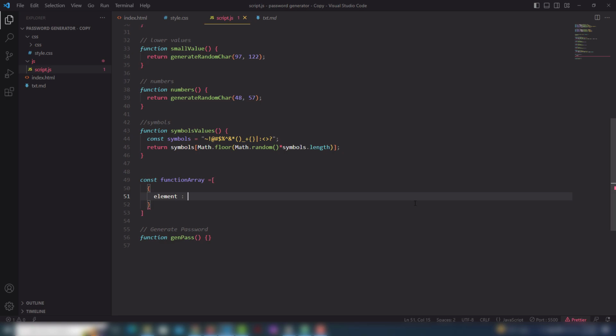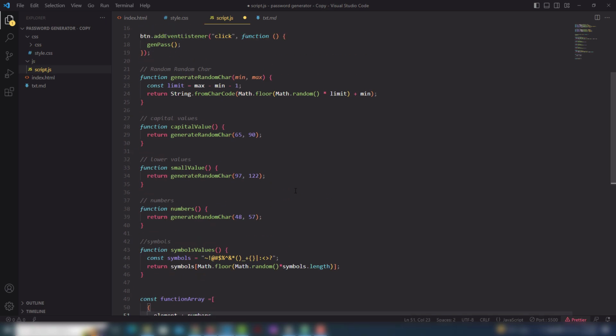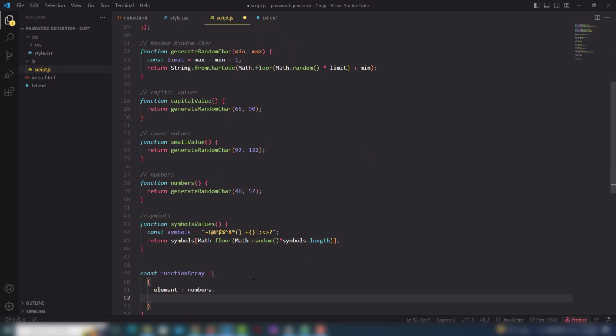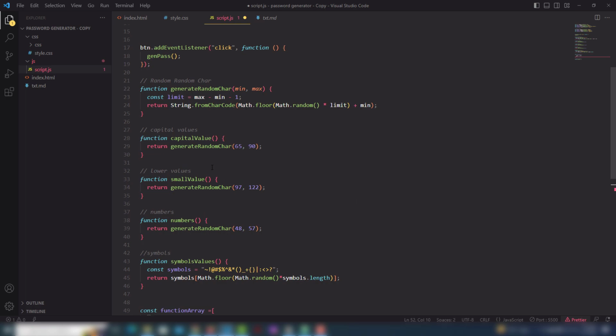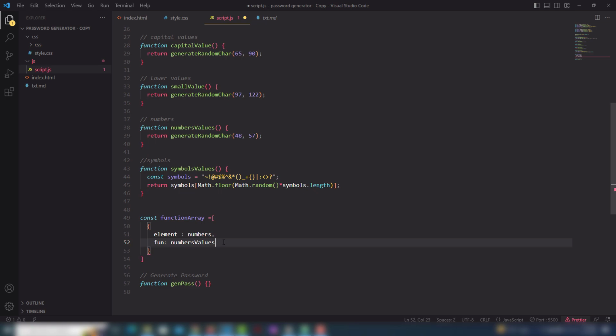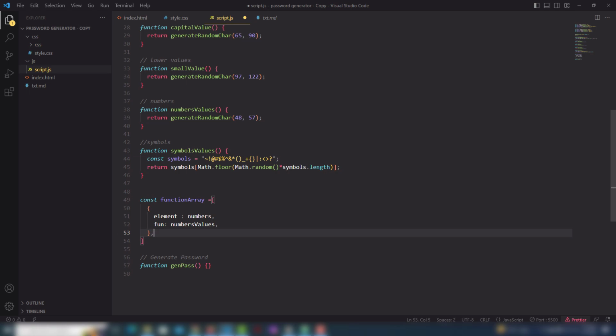So I will create an element. In the element I need to assign the value numbers, which numbers I have gotten from there, right? And also I will create a fun, which is optional, you can write any name. So inside there you need to assign the number value or number function. So I need to get the number value, like this one. So all number values. So this is my function. I need to get the function text and assign it, because I will use that to create a password generator, right?